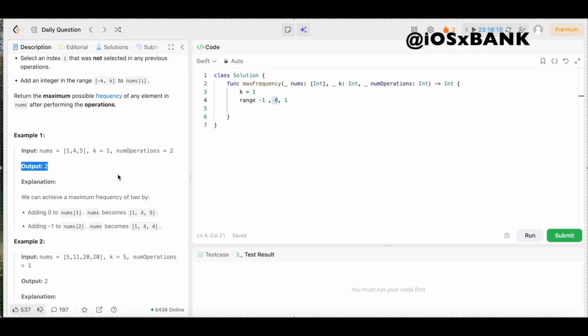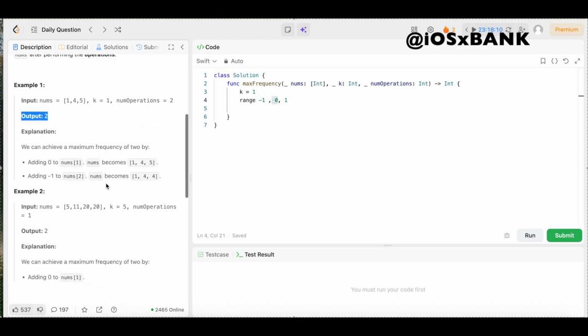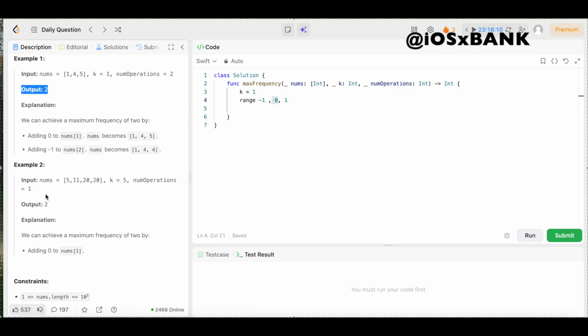So just in case that didn't make sense to y'all, let's take a look at example 2. So in example 2, we have the input nums equals an array of integers 5, 11, 20, and 20. This time k equals 5 and num operations equals 1. The output is 2. Explanation says we can achieve the maximum frequency by adding 0 to nums of 1.